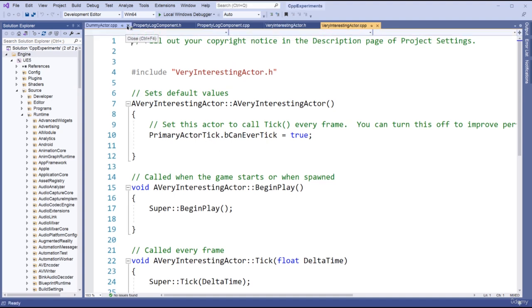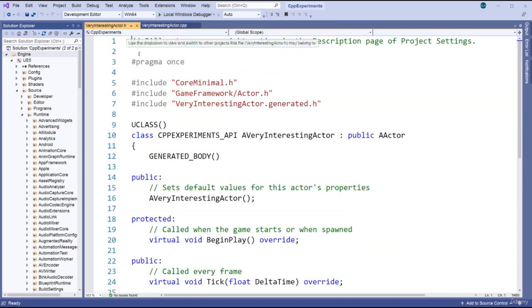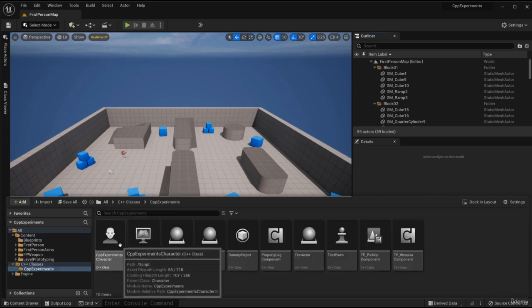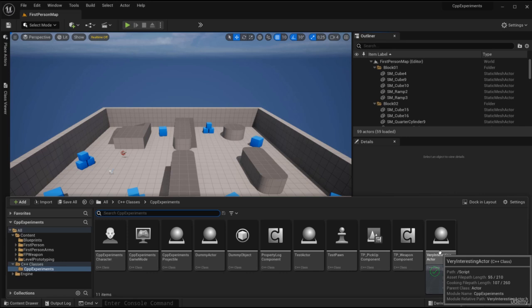I will close off the dummy actor and the property log component files so that we can focus on the VeryInterestingActor. Back in the editor, I will open up the content drawer and navigate to the C++ classes folder and open the project folder. You may notice that our new class does not show up until the live coding has completed. When we add a new class, the live coding feature will recompile our project. If your class does not show up for some reason, you can close the editor and Ctrl F5 to build and run. In this case, we get the live coding succeeded and our VeryInterestingActor class now shows up.